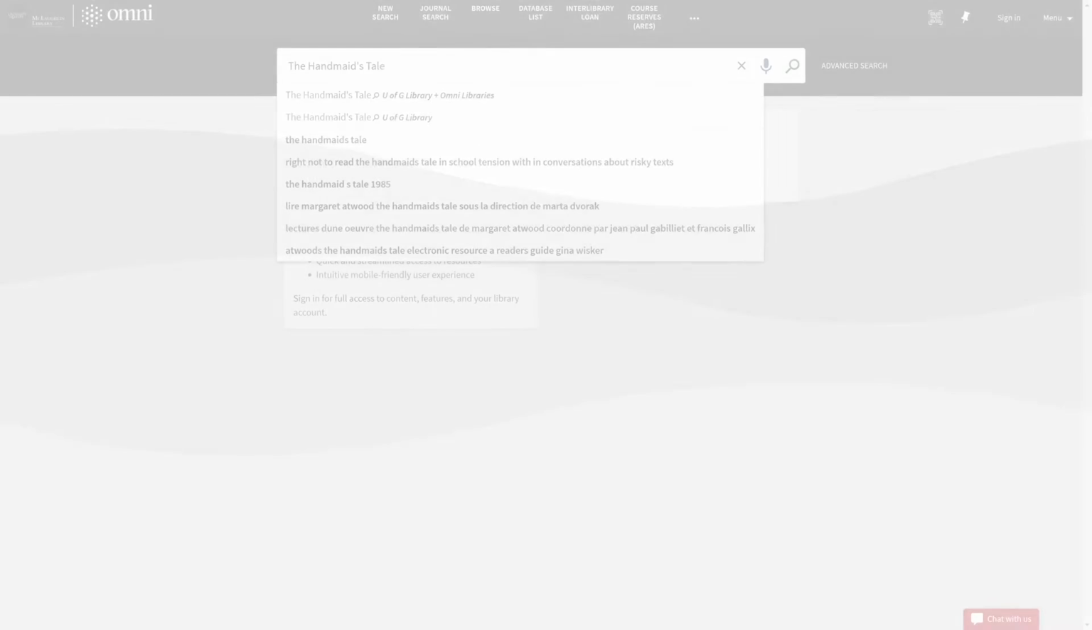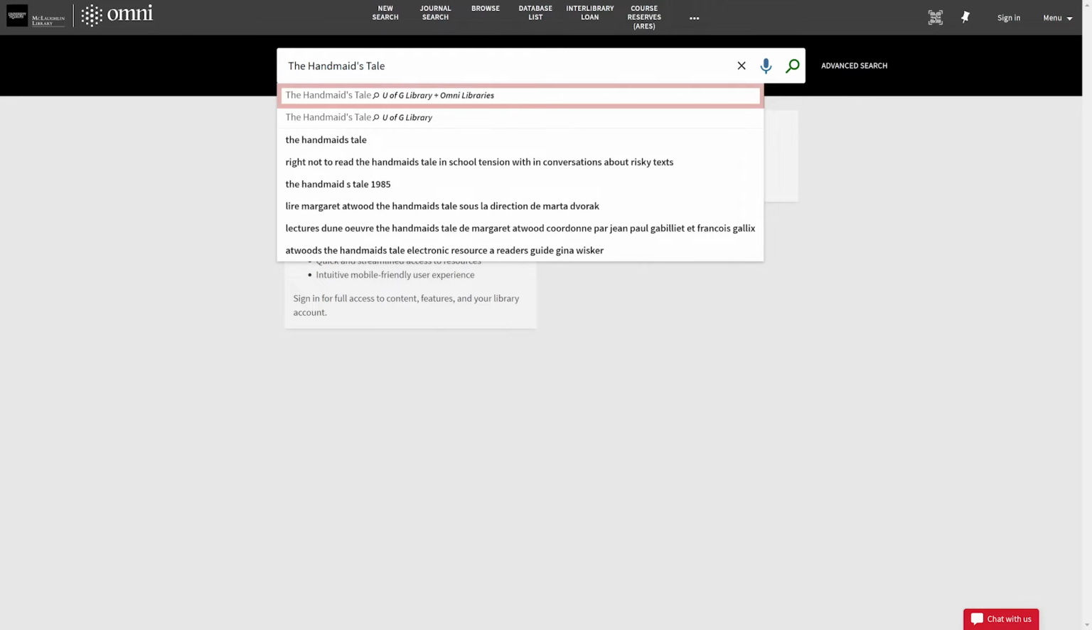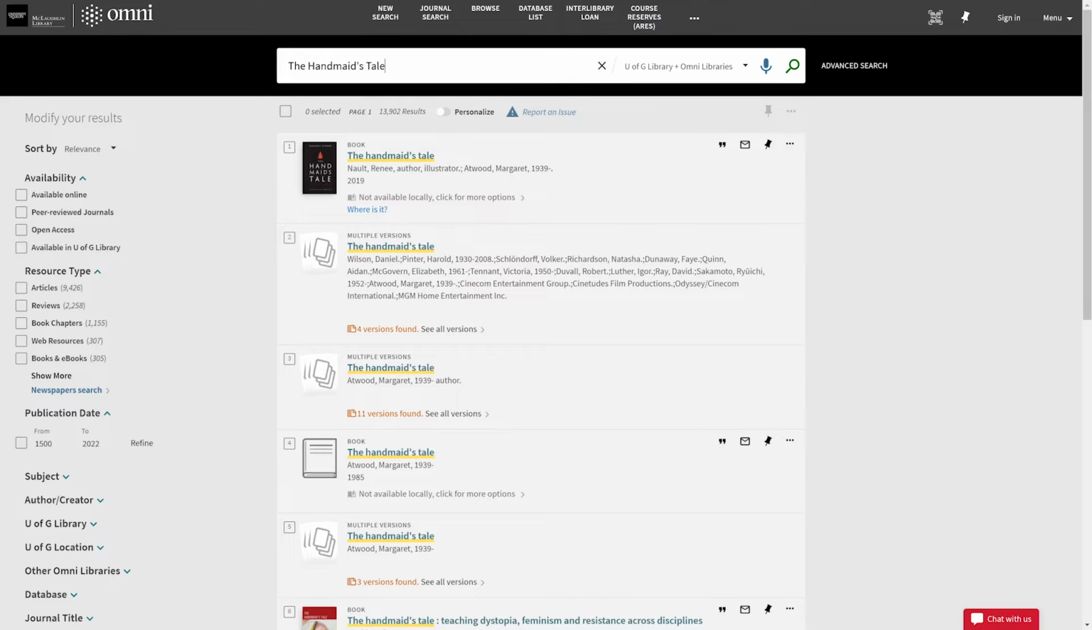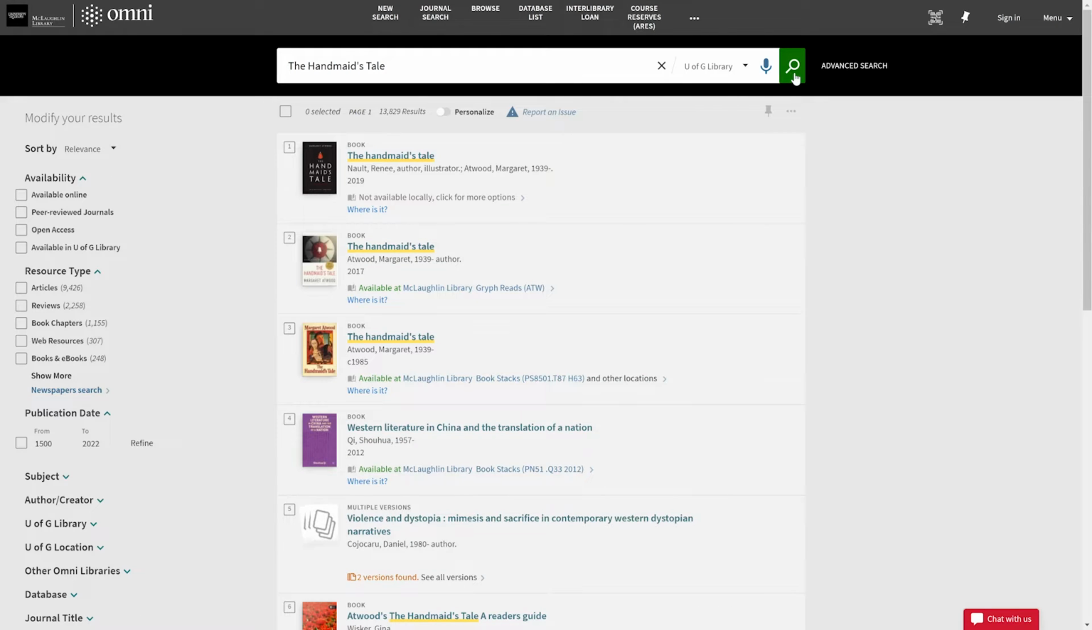Omni's default setting is to search the collections of all Omni partner libraries. If you want to search only University of Guelph items, navigate to the right of the main search bar and use the drop-down menu to select the U of G library option. With your preferred drop-down option selected, run a search using your keyboard's Enter key or by clicking the magnifying glass icon located at the far right side of the search bar.